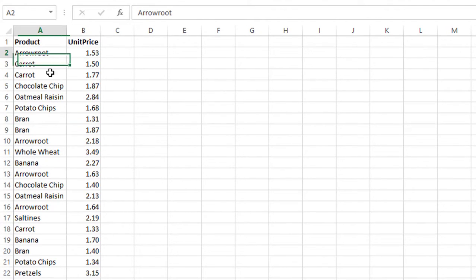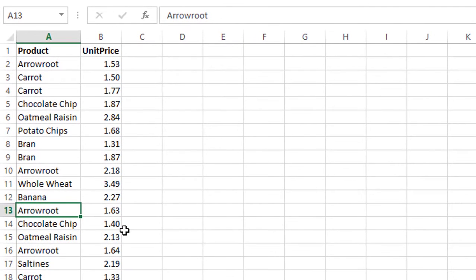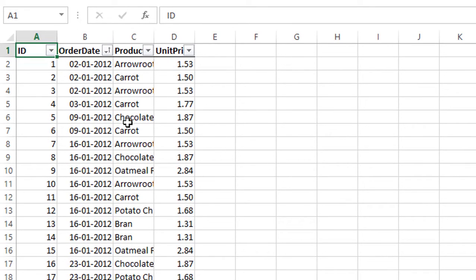So we can see that arrowroot is again repeating here, but because the unit price has changed, we are getting to see how the changes of the prices have occurred. So this is how to apply it in two columns, and now we move on to multiple columns. Here we have to check how the prices have changed with the change in date and also the product price. So in total we'll be using the three columns that are given here.